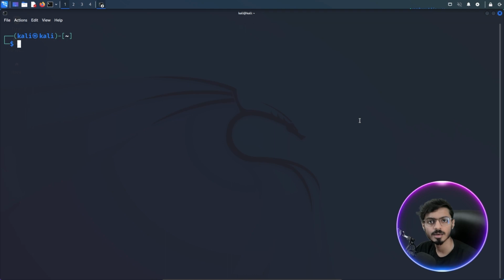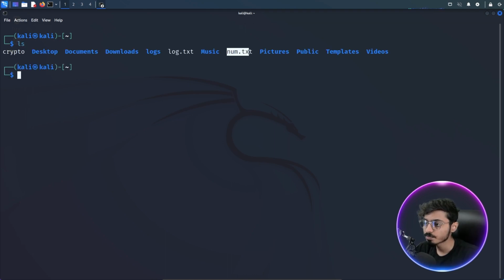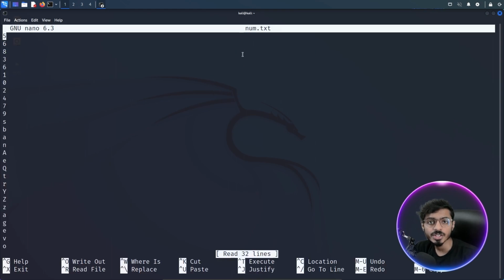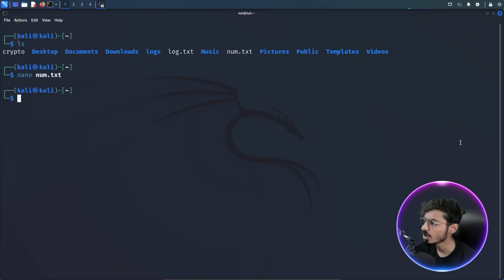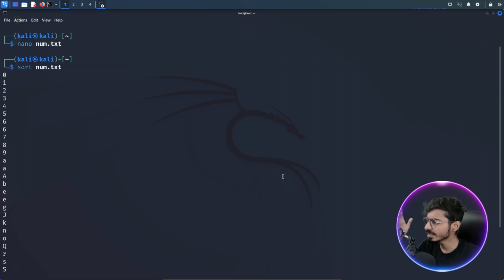Now let's see an example of the sort command. If I type ls, here I have a file num.txt. Let me open it, which contains a mixture of uppercase and lowercase alphabets along with numbers, all in random order. Now what we want to do is sort all this data in a proper order. So let's try it out. I will exit my file and here I will pass the sort command with the file name, num.txt. Hit enter.